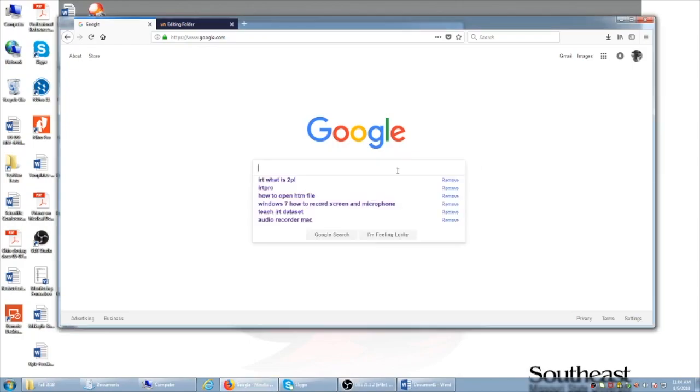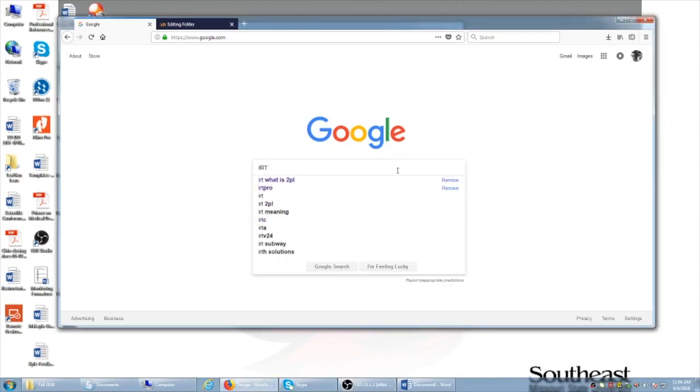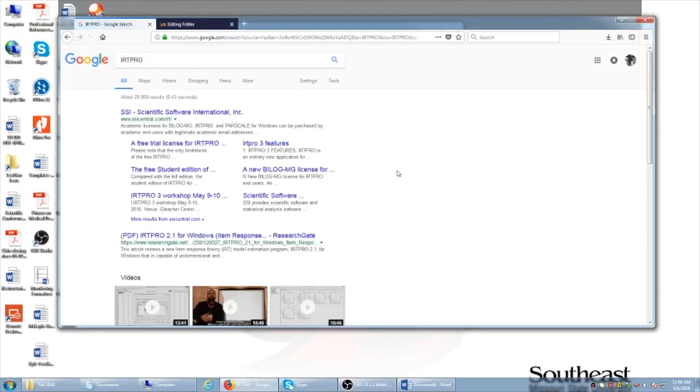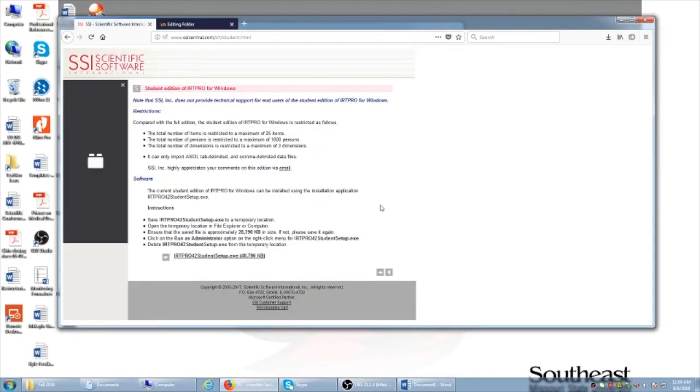So first of all, it's pretty easy. If you want to download the program, just search for IRTPRO. I want you to pick the free student edition, because the nice thing about this edition is that it has a couple of example data sets that you can use for this assignment and for your own practice. We will be using one for the example in this video tutorial and another one for your assignment.